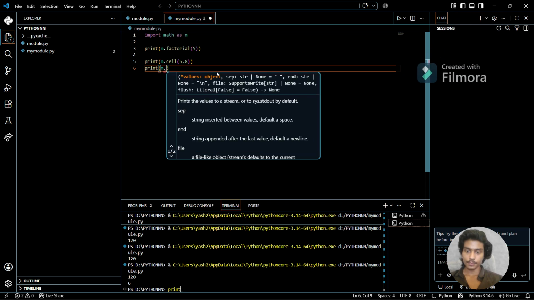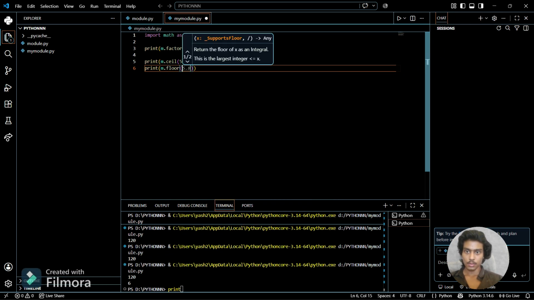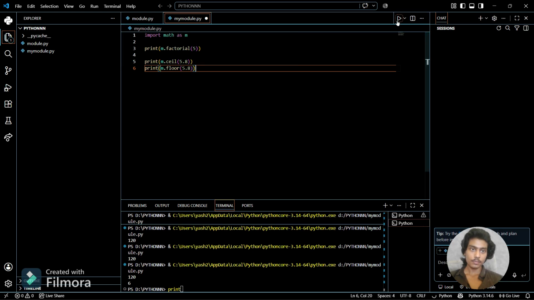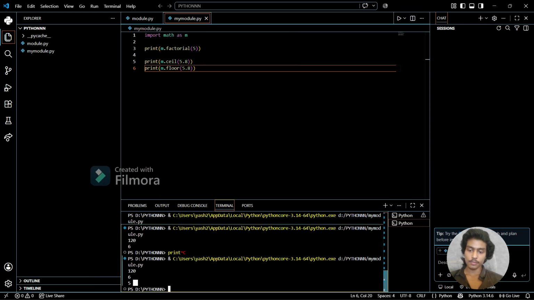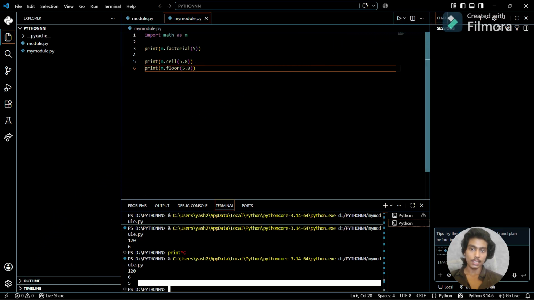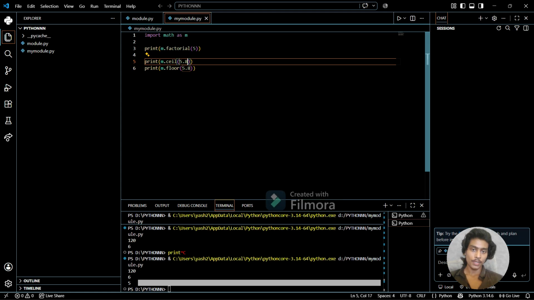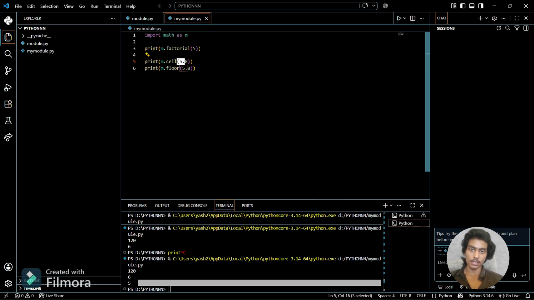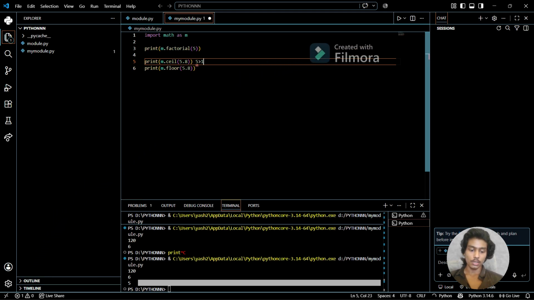m dot floor 5.8, with the same number I'm trying it. So see, the output is 5. So floor basically returns this value, and ceil returns the rounded-up value. So if the value is greater than 5, say 5.1, then it will return 6 here.